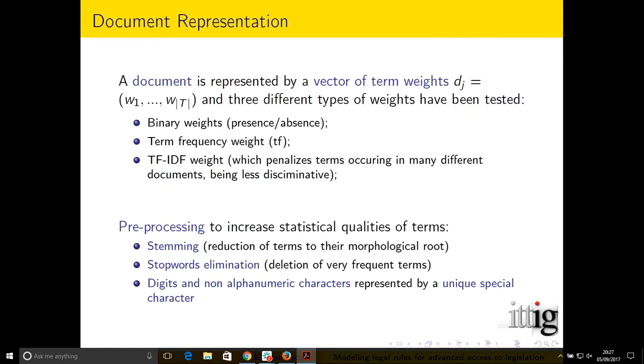First of all, we have considered a paragraph as a document, and we have, let's say, described each document as typically done in terms of a vector of term weights, and using three different types of weights, in particular binary weights. So we have considered the presence or the absence of a term within the document, starting from a vocabulary that can be built from your data set. Then we have the possibility to describe each term in terms of term frequency weight.